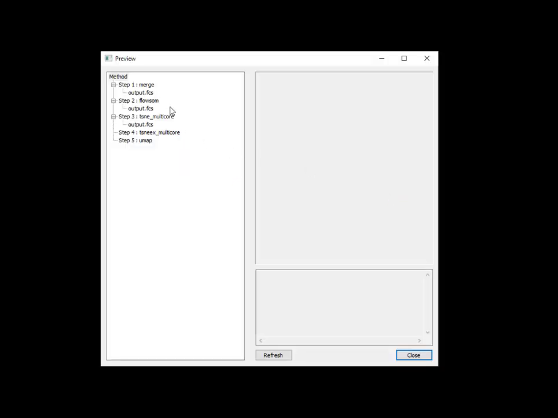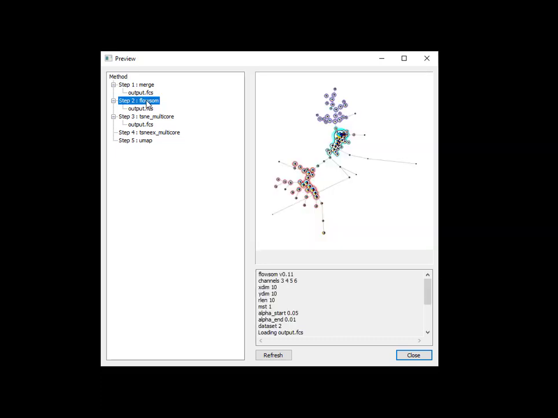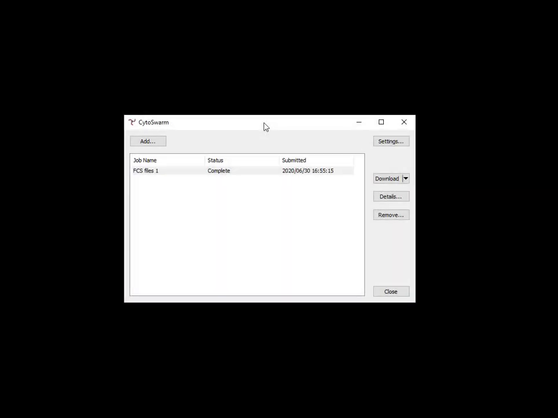At any point, you can see how the run is progressing. Here, you can see the completed steps, which all have an output FCS file. You can preview the steps by clicking on them, and a graphic will show of the output if available, and the processing steps will be shown underneath. Once a job or a series of jobs are completed, the status will now show as complete.